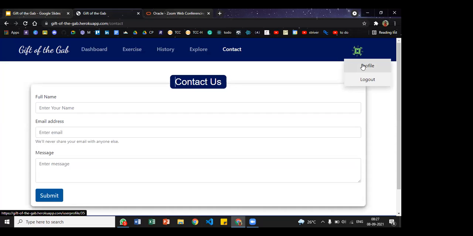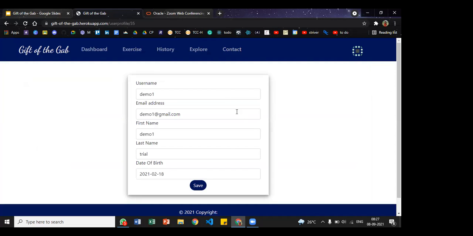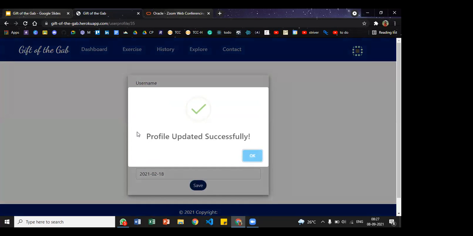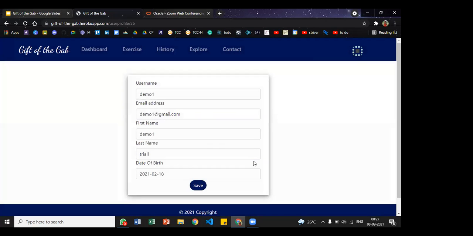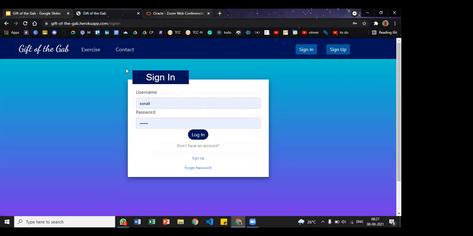we have a profile section. By going here, you can edit any of your profile details. So I will just edit my last name and click on save, and you can see that the profile was updated successfully. And yeah, that was all about our project. You can log out and it will redirect you to the sign in page again.